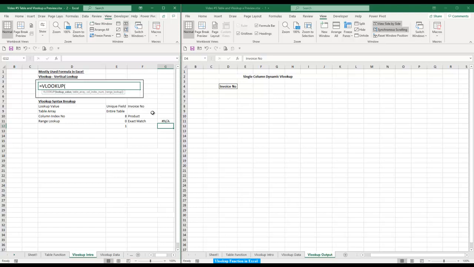But instead, if I use a 1 in here, then it's going to give you an approximate match. So it's going to search for your number, and if you don't get it, it's going to give you your last row's answer. So that's what it's going to do for us.